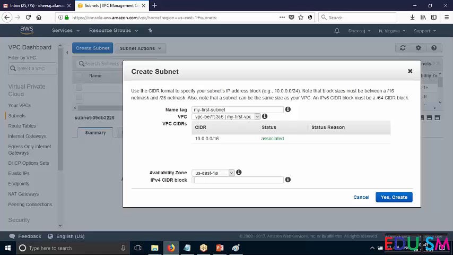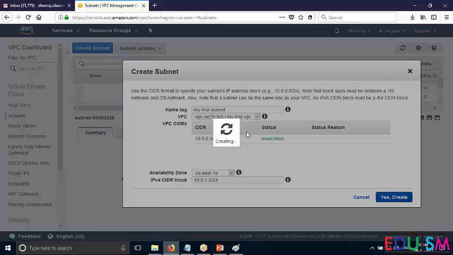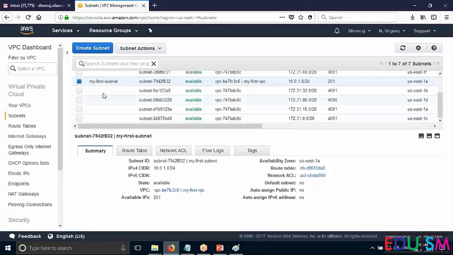One VPC can have multiple subnets. Now the CIDR block I will define in such a way, 10.0.1.0/24. So how many IP addresses is this subnet going to have? 2 raised to the power 32 minus 24 minus 2. So 2 raised to the power 8 minus 2. 2 raised to the power 8 is 256, so somewhere around 254 IP addresses it's going to have. So I say create. It's creating a subnet for me right now, and this has been done, my first subnet.